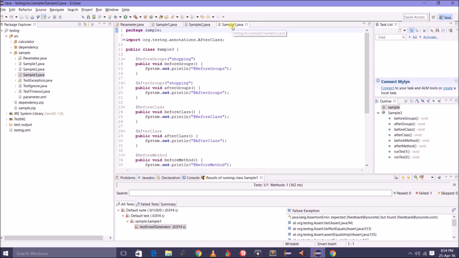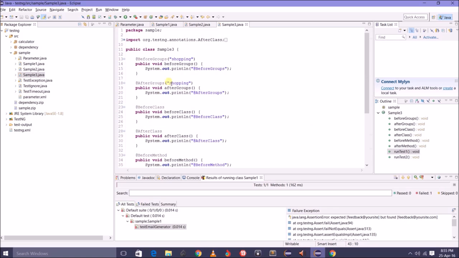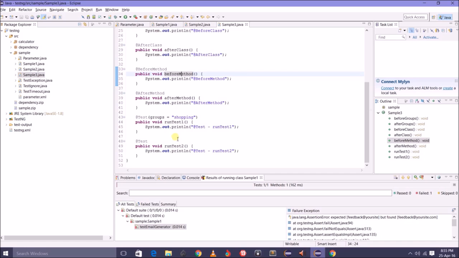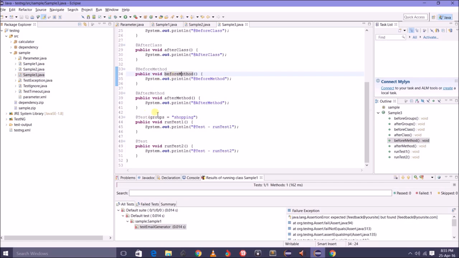So in this sample3.java class, I have written some functions. This is a test. These two are test functions. When I write an @Test annotation before a function, it becomes my main test function, right? So I have written more functions which are used as befores and afters. For example, this function beforeMethod, I have written a BeforeMethod annotation before this method. So before any other method is executed, that is before any test method is executed, this beforeMethod will be executed, and afterMethod will be executed after this test is executed.